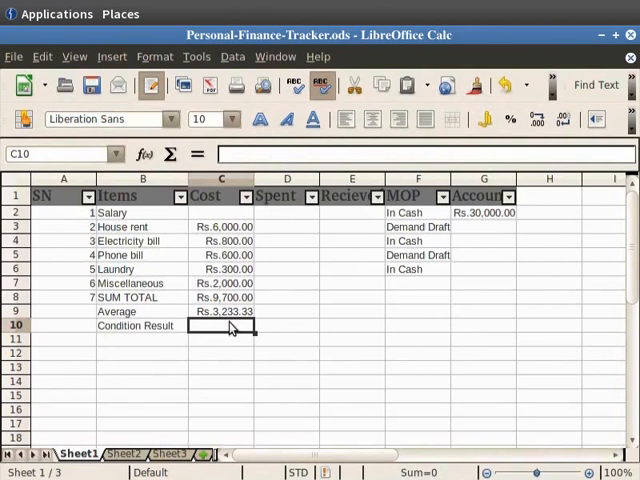Click on the cell referenced as C10. In this cell, type the first condition as is equal to C3 greater than C4 and press the Enter key. Since the value in cell C3 is greater than the value in cell C4, the result we get is true.